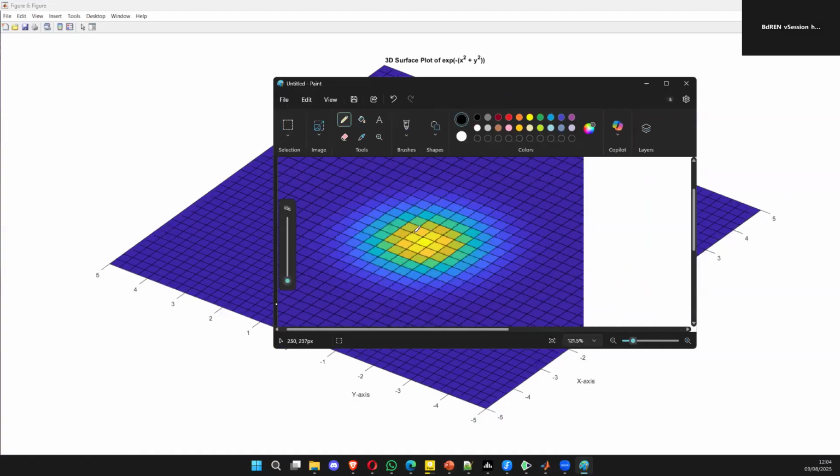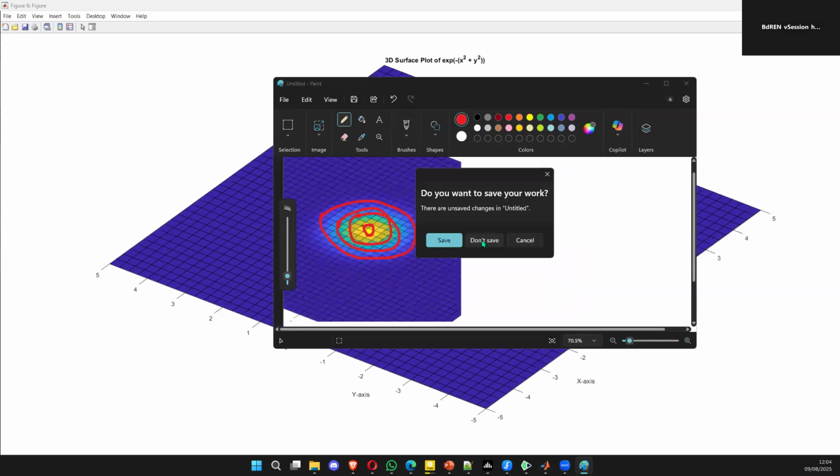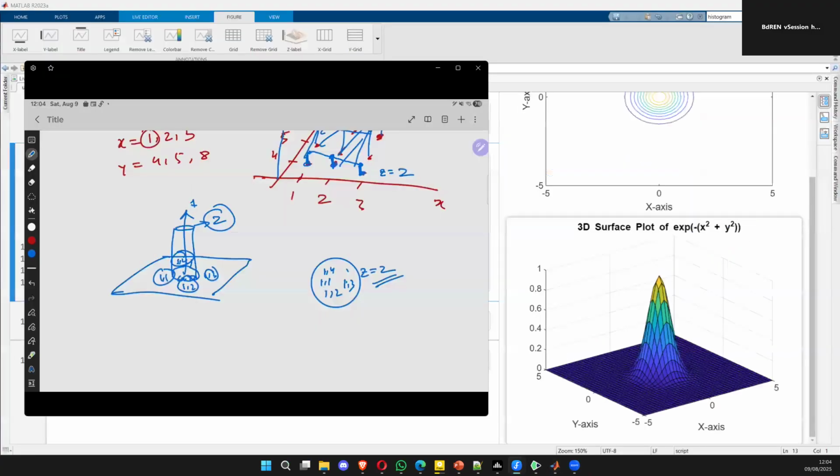So this is one contour, this is one contour. See the yellow portion, then this green marks, this is another contour, this is another z value. Okay, so I hope this contour and surface plot is clear.